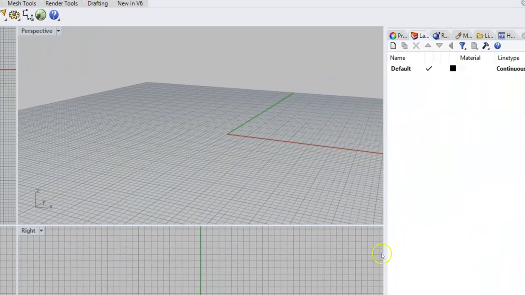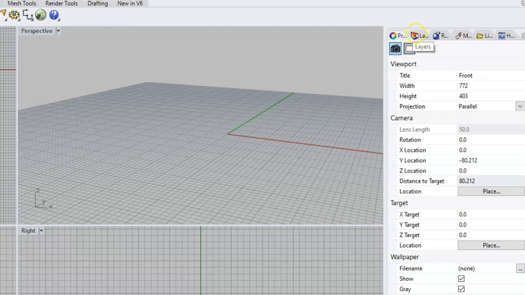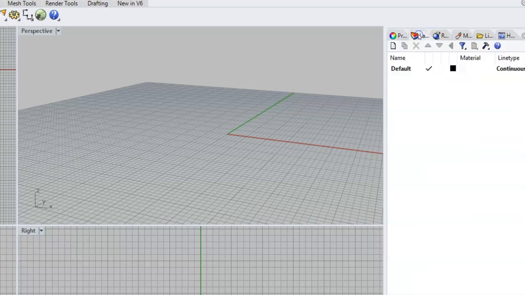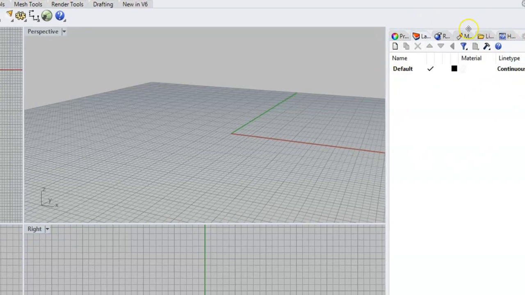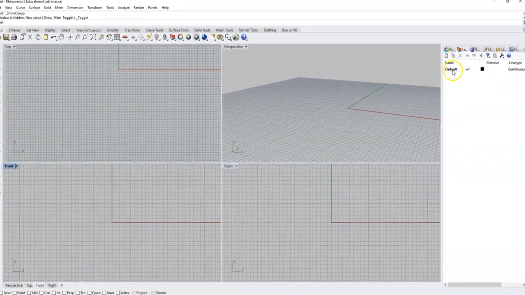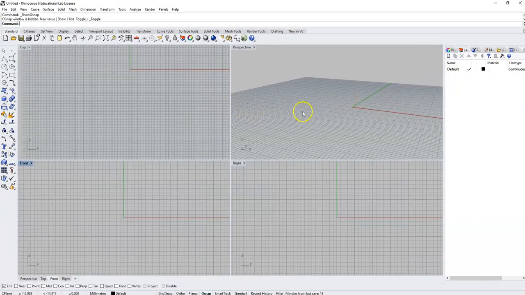If we come over to the right, on the right there are some tabs here. There's a Properties tab, there's a Layers tab, there's a Rendering tab, and the one we're going to pay attention to is this Layers tab right here. We are going to use this quite a bit over the course of the semester, so I just want you to know where that is.